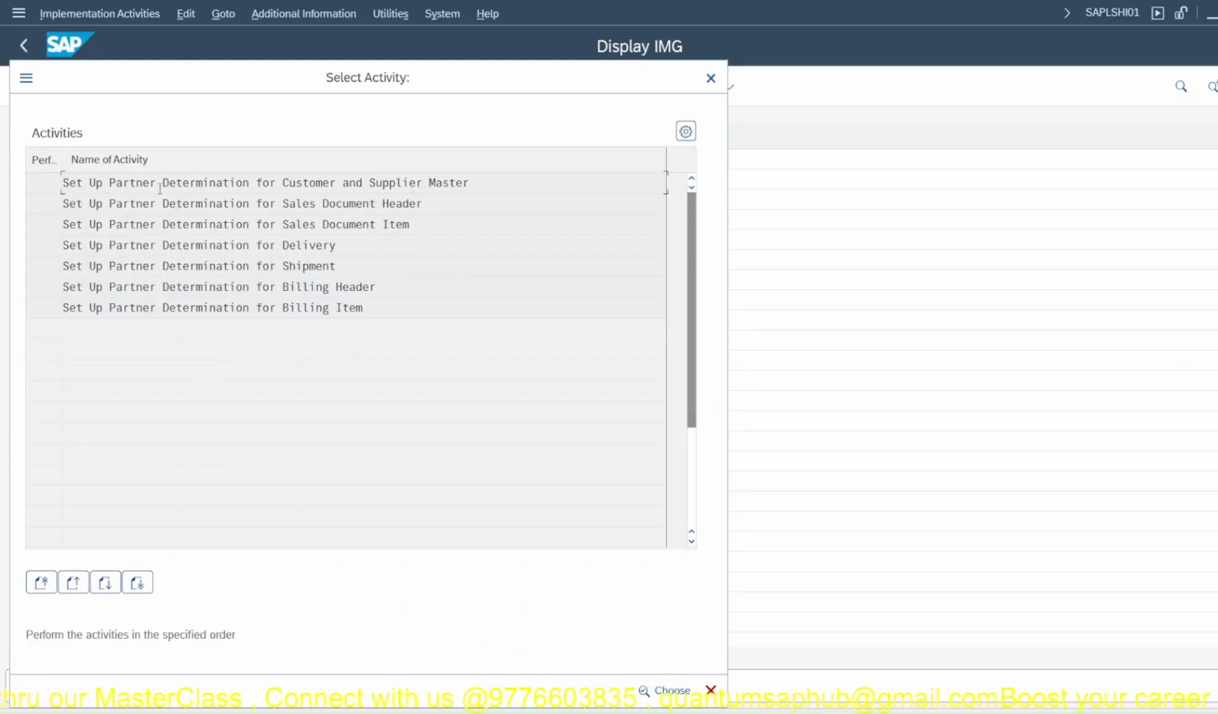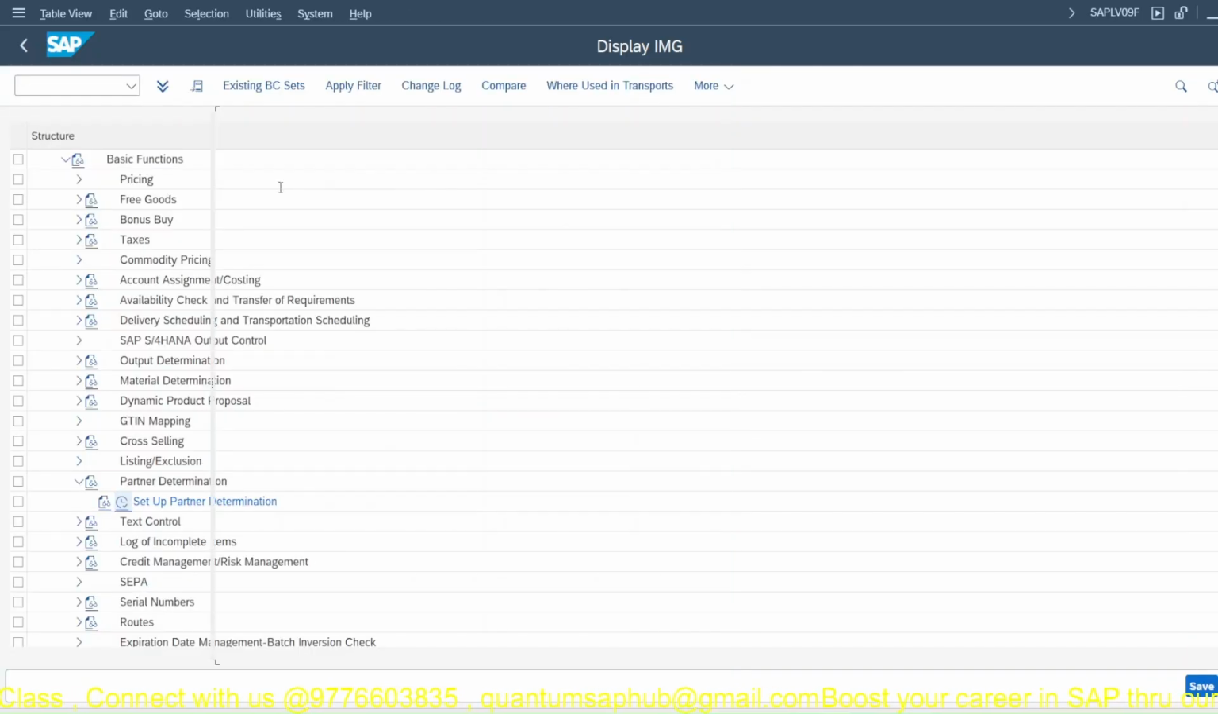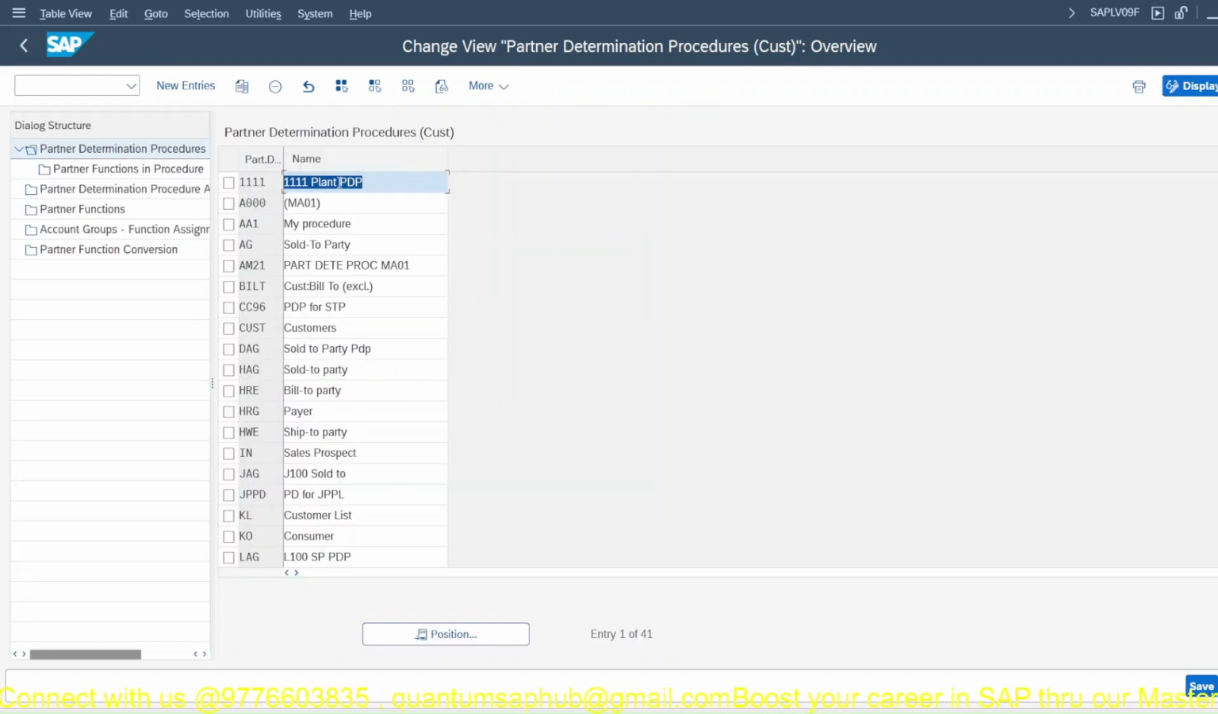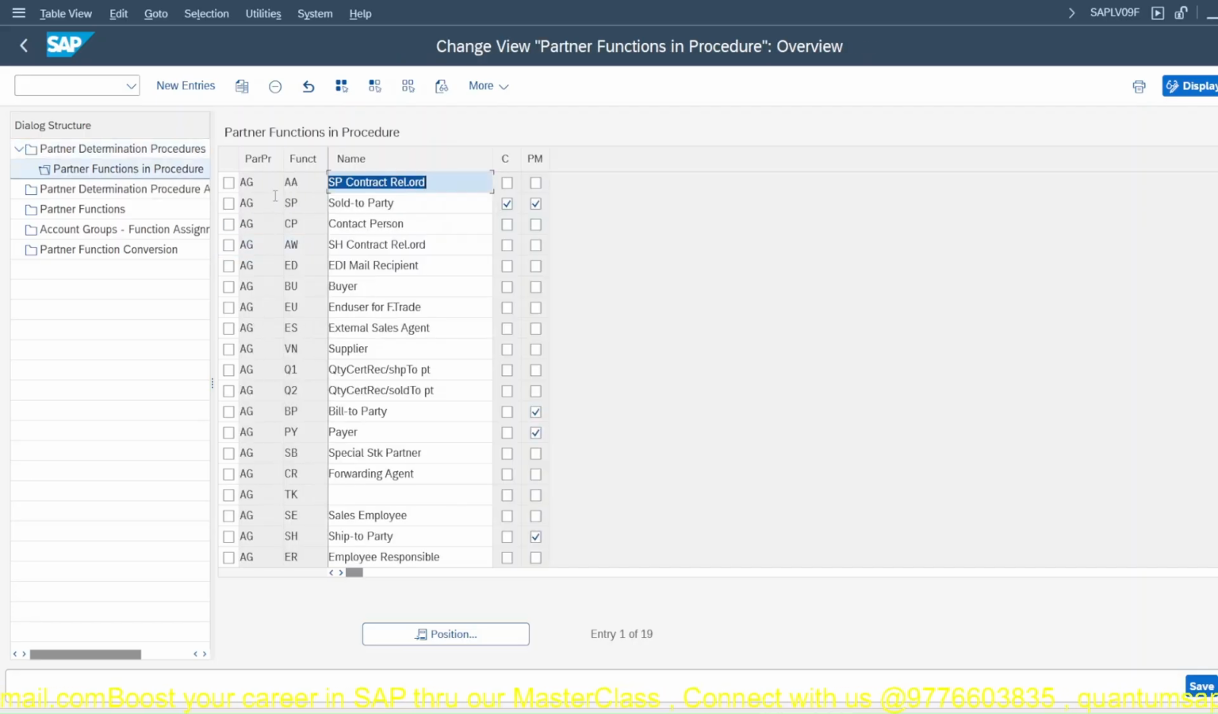So we can make this selection. The customer master will go, and there you are able to see that this is by the customer. As you see, the system has defined this. This is a standard partner function procedure definition. You can see what is attached. These are all the attached partner functions. So this is a definition.